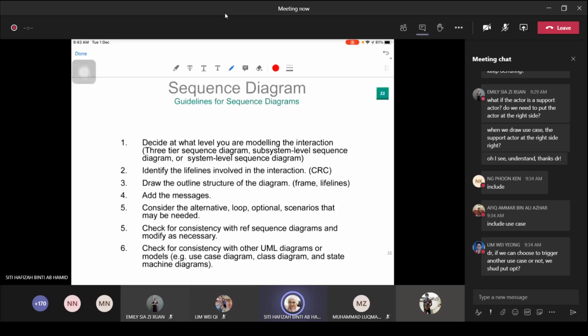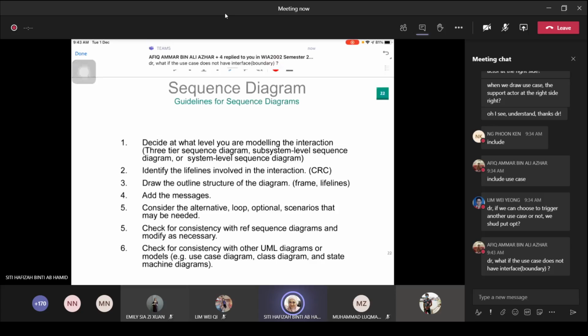However, while you are doing that, you realize that there are some alternative, loop, or optional situations, or going to another sequence diagram. So you start using the operators just now, and then you have to check for consistency with the reference sequence diagram or modify as necessary, and then check for consistency with other UML diagrams, especially use case, class diagram, and state machine. We do not cover state machine yet. So make sure that all use cases have their own sequence diagram, and all classes that you put in your sequence diagram must exist in the class diagram.